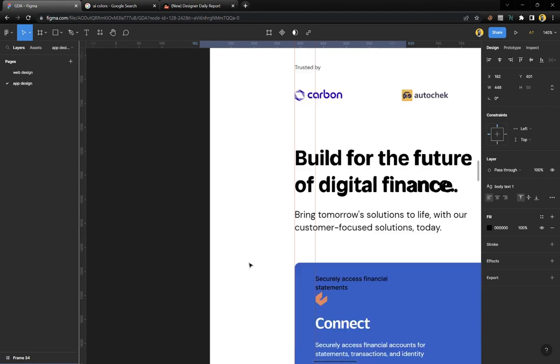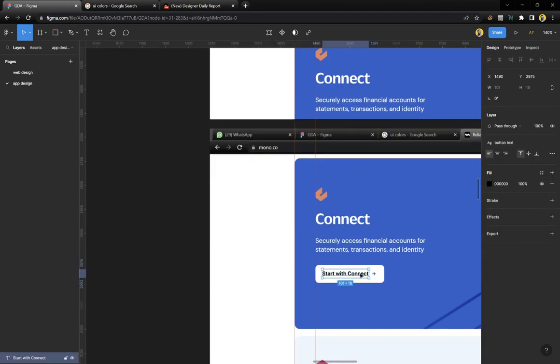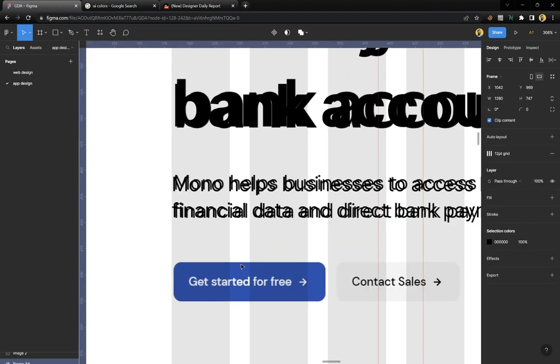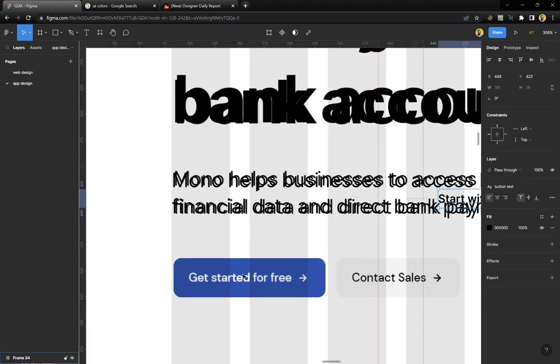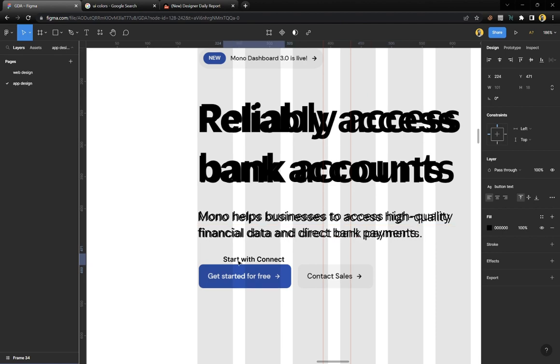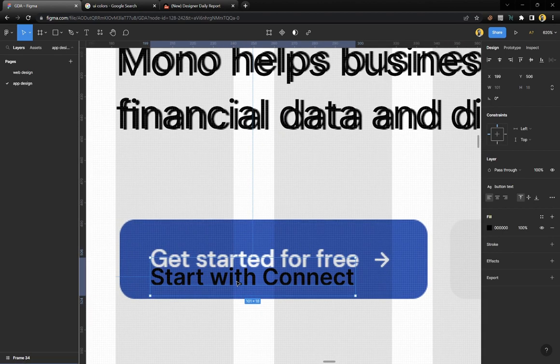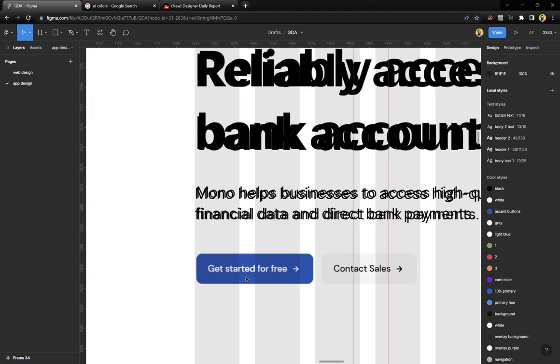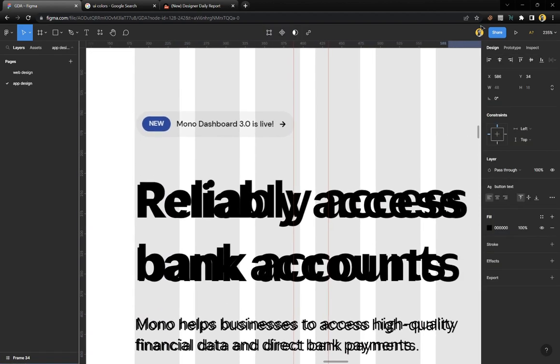Let's see if the button text for this is the same as the button text for this one. So let's check that out so we can have that also sorted. So get started, so it's the same. All right, so we'll get rid of that. It's going to be the body text. We have one more text to go.